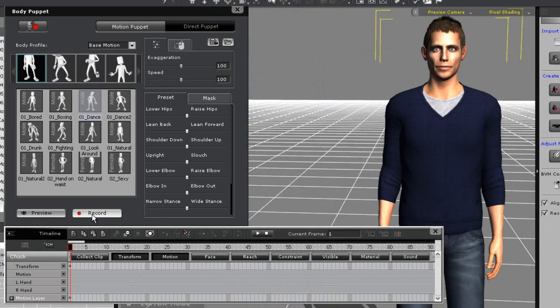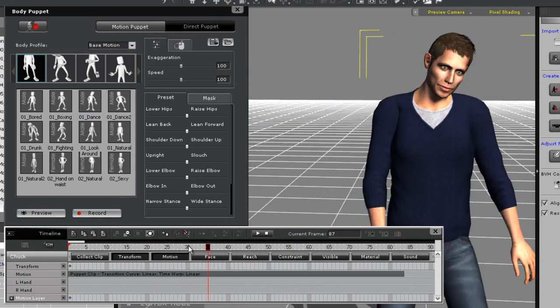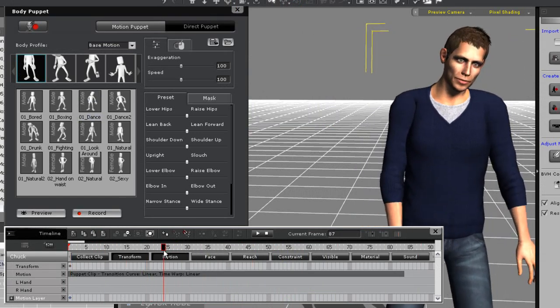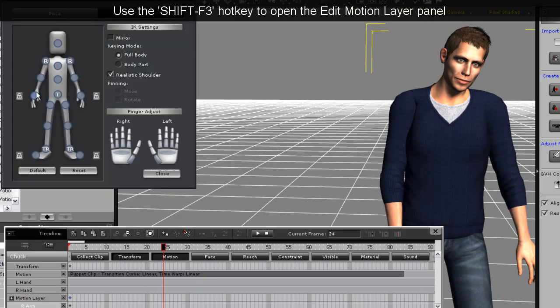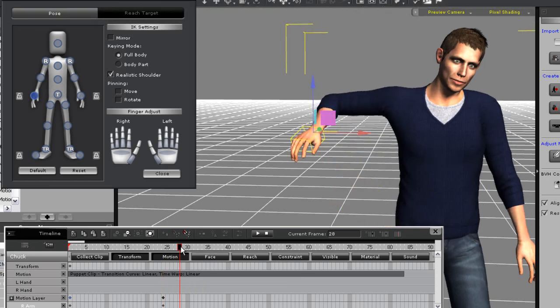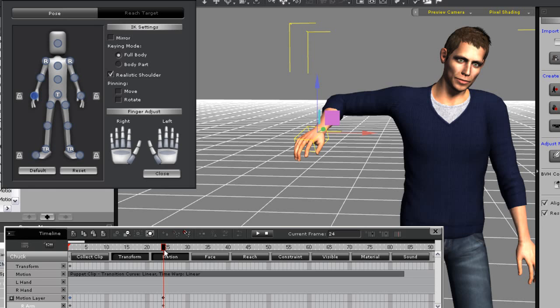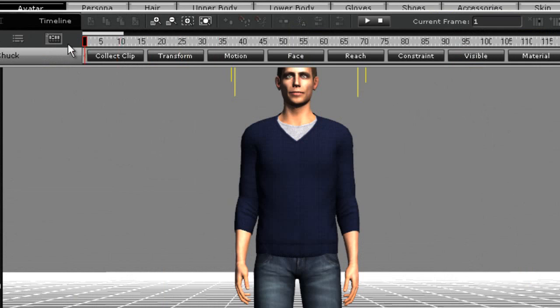When you create an animation with motion puppet or mixed moves, a clip will appear in the motion track. Any individual movement you do using the motion key editor will add keyframes to the individual body part subtracks below. There are also other tracks like reach, constraint, visible, material, and sound. These are used for more advanced features that you can learn about in other tutorials. So let's apply some animations.